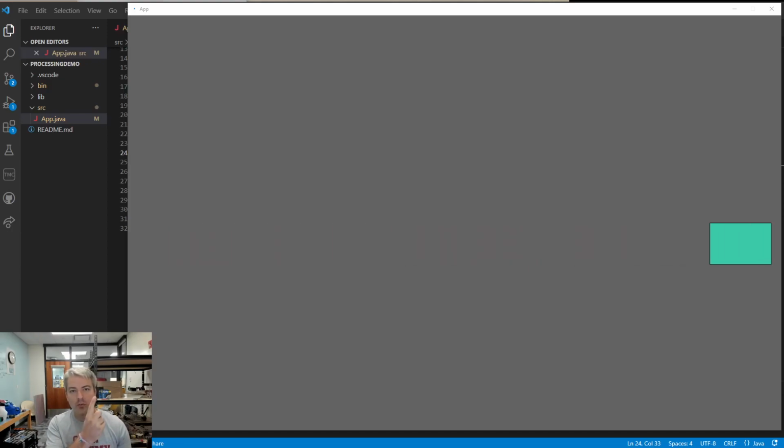In this video, we're gonna work on doing this. So this is getting a rectangle to bounce back and forth across the screen from left to right. When it touches the edge, we are going to get it to change color and then bounce back in the other direction. So I'll probably do this in two parts.